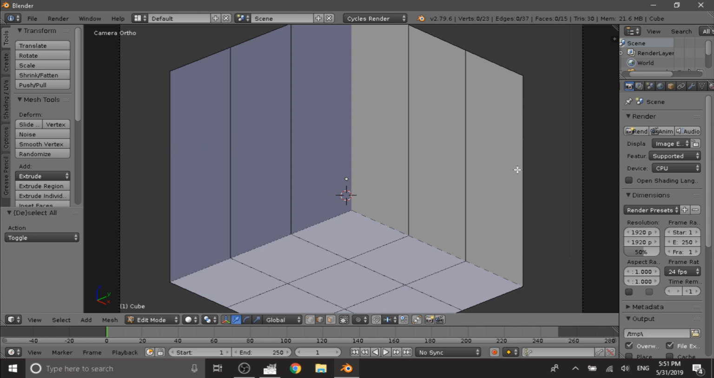So we're gonna do the same thing over here. We're gonna look at this edge over here, and then press Control R, scroll the wheel once, left click, and right click. So that's what's gonna make our basic geometry of the room. We're gonna press A once to deselect everything.